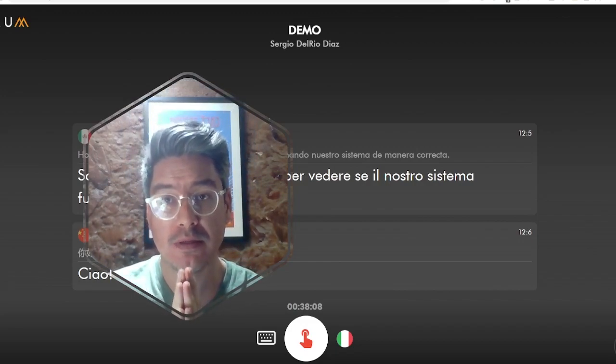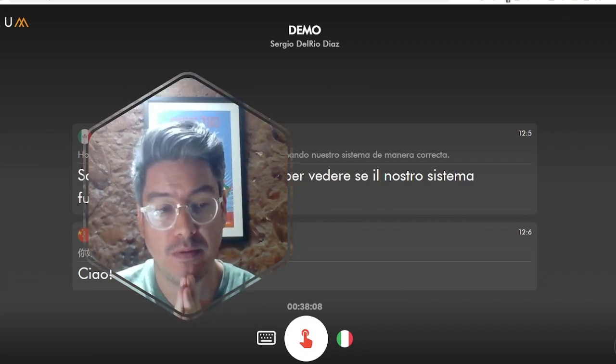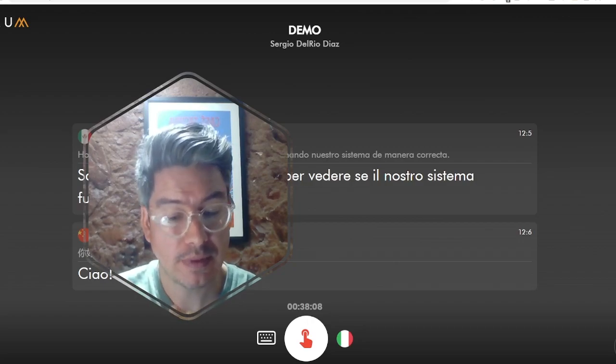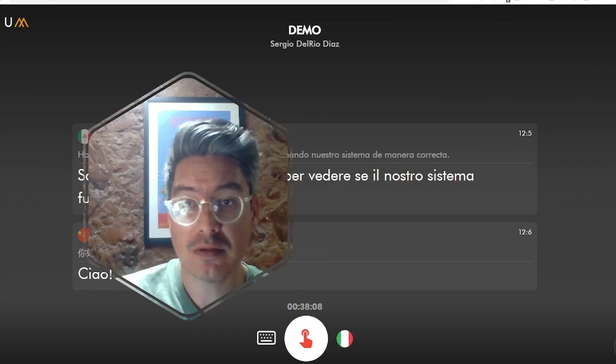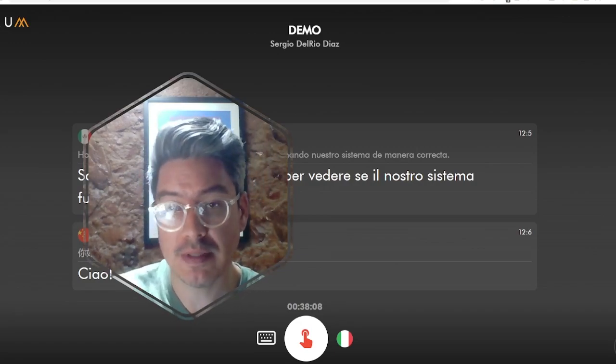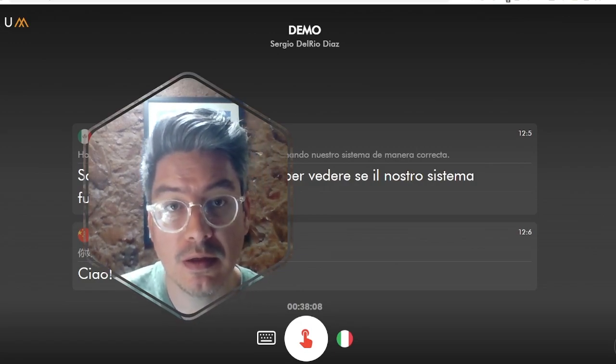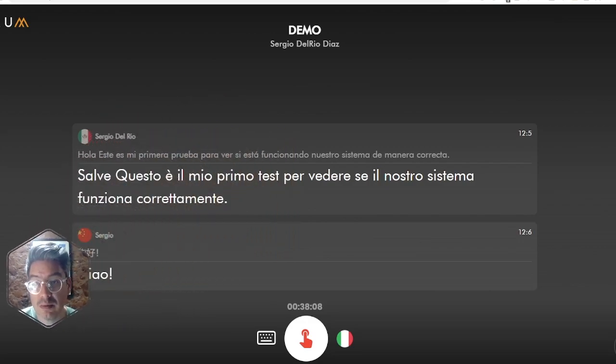So you could be using this system while you're moving. Let's say you're in a museum. Everybody has their own phone. They just need to scan the code, and they'll start receiving the translation in the language they have selected. And as you have seen, you can change the language right here directly.